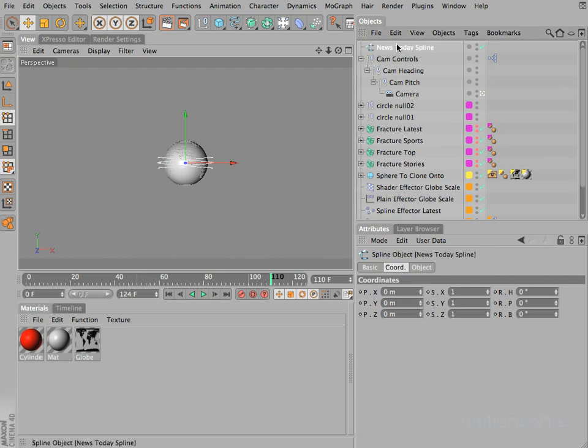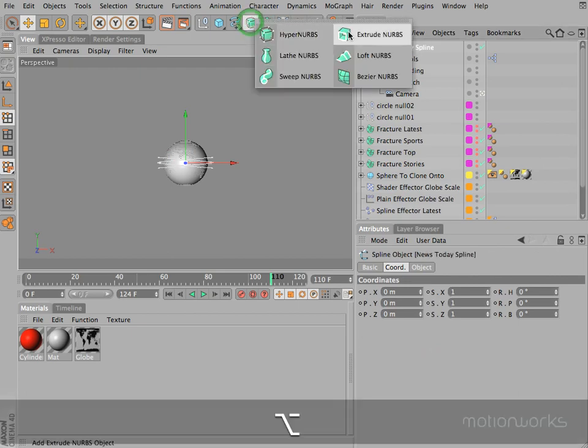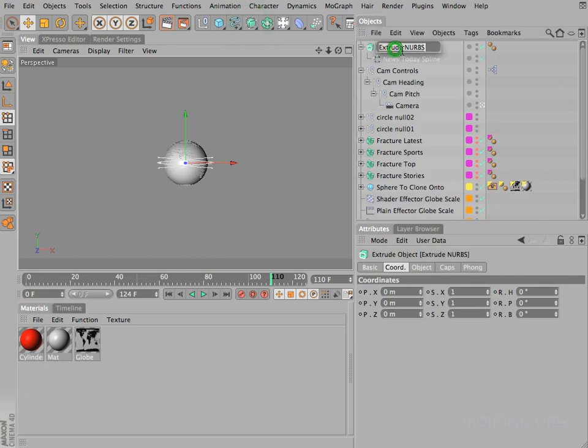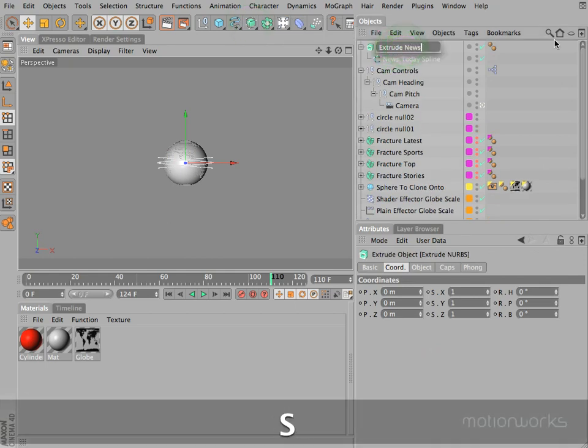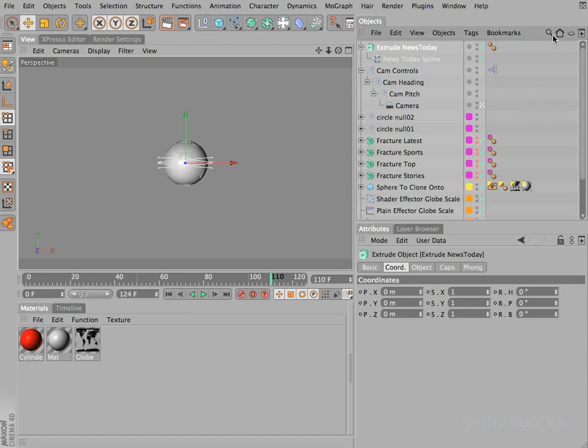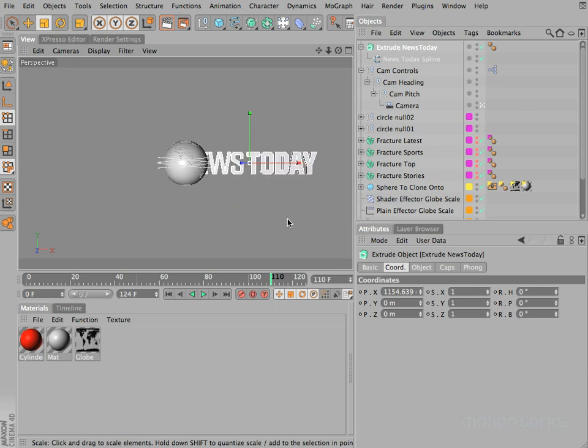And with this selected, hold the Alt key and add in an extrude NURBS. Let's call this Extrude News Today. We can't actually see it at the moment, so if we just come into the editor and just drag this across, we can see that it's actually a little bit small at the moment. If we select the Scale tool, we can scale up the extrude, and that would also scale up the spline. So let's just scale this up until it looks about the right size. We can always come back and adjust this later.